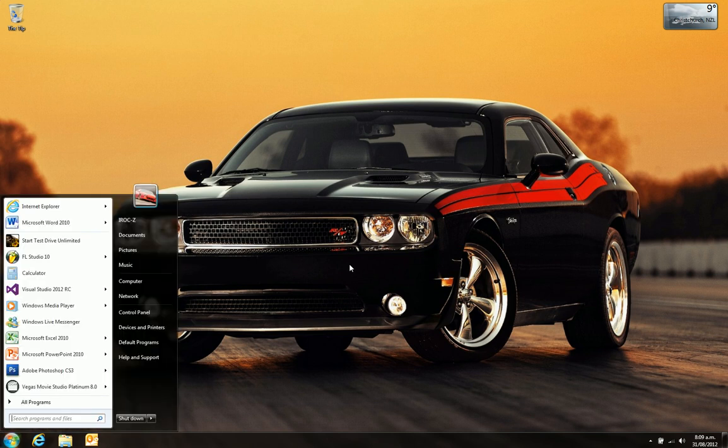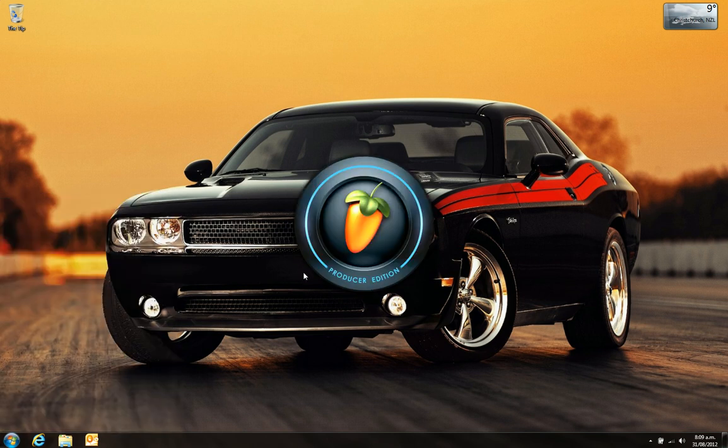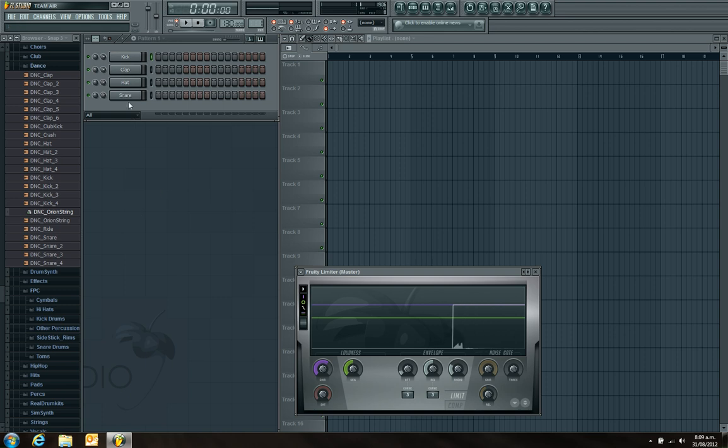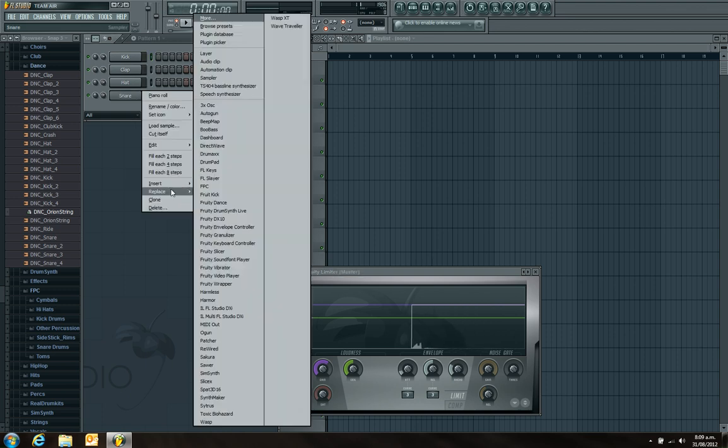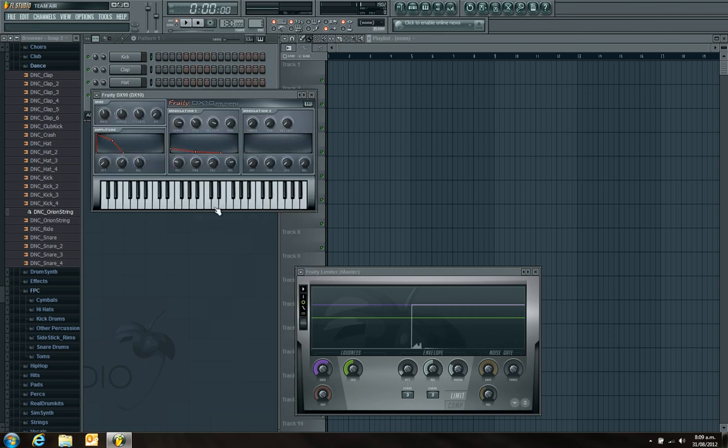Hey everyone, I'll be showing you how to do some sci-fi effects in FL Studio, like Transformers and Halo. Now first of all, you need to open up the DX10. It sounds pretty boring at the moment, but I like to use a keyboard.